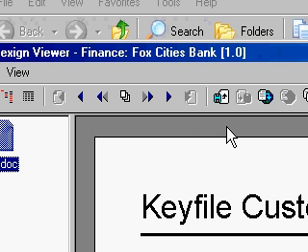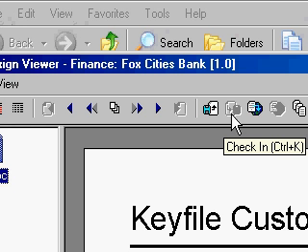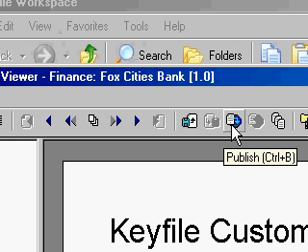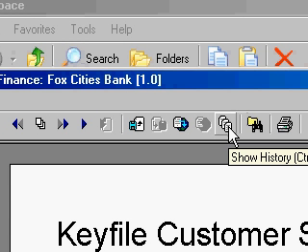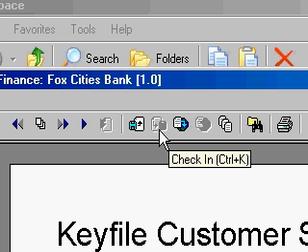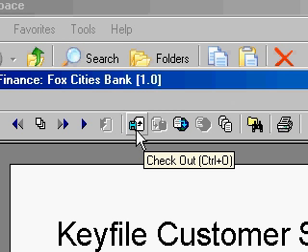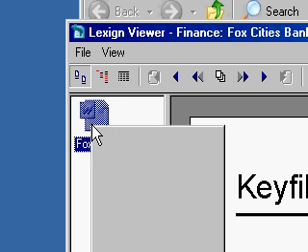On the toolbar we can see that the version control buttons have been activated. Look what we get. Check the document out for modification, check it back in. Well, it's not checked out yet, so we can't check it back in. Publish it for general viewing by all people who don't have revision control. Unpublish if we wish to take it out of a published state. And lastly, show history. These are the new buttons that become available to us once we have it under version control.